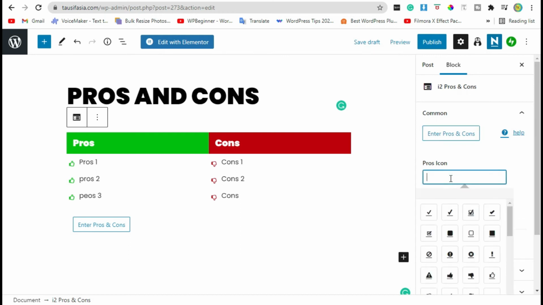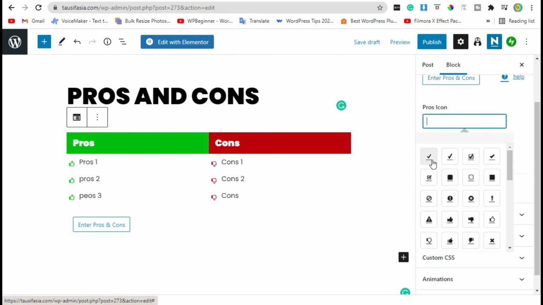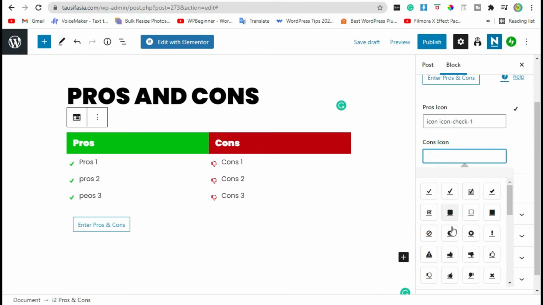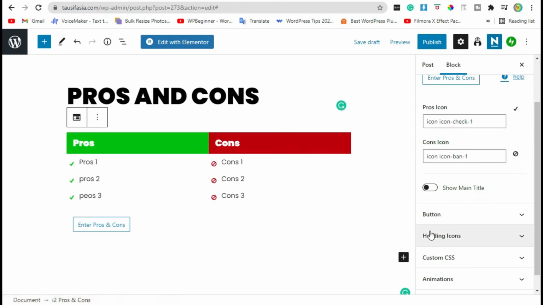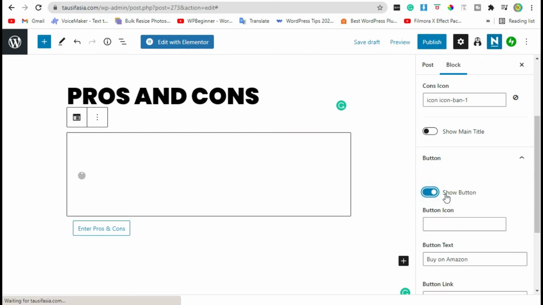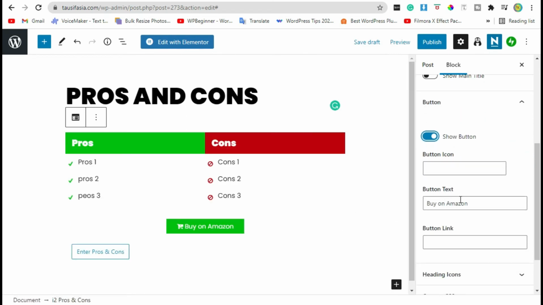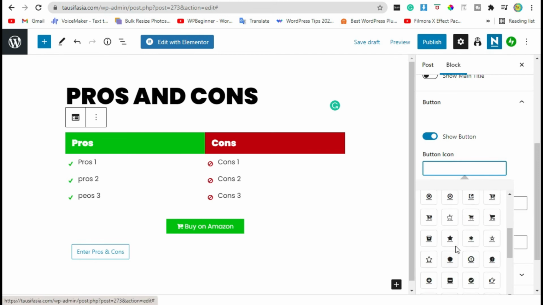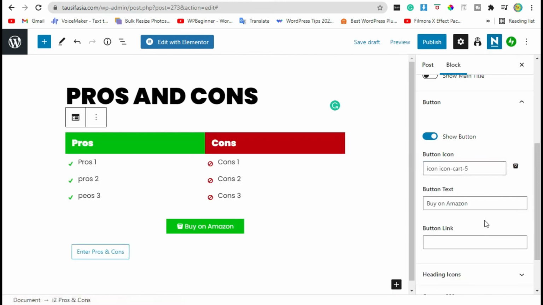Next, you can change the icons of the columns. You can also add a button. By default, it says Buy on Amazon, but you can configure that in the next step if you want to use one. You can also add heading icons and custom CSS to better match your theme.